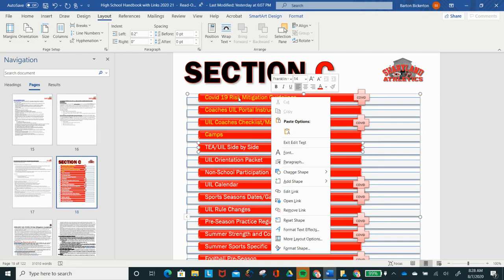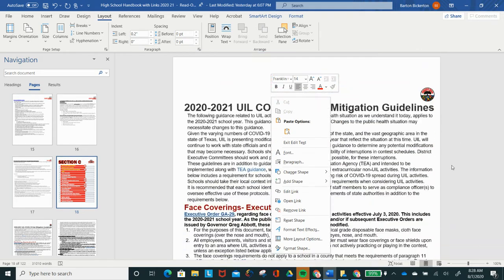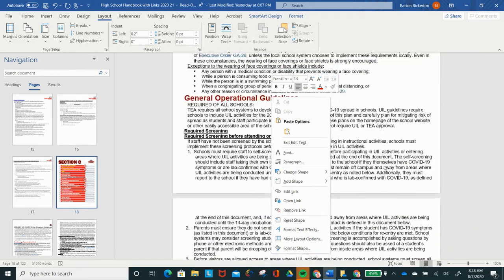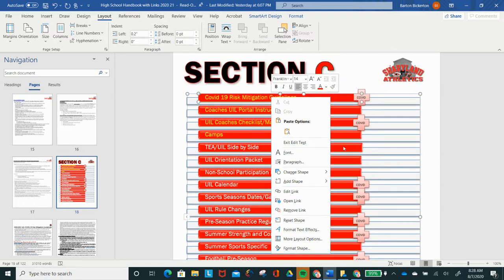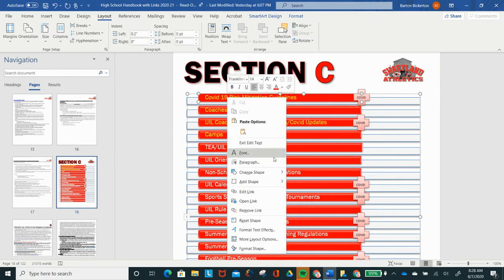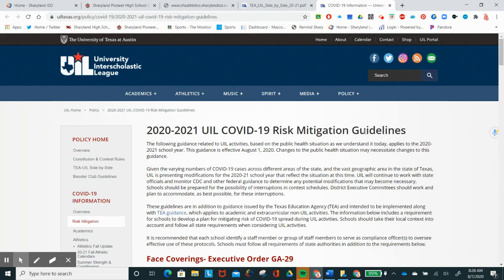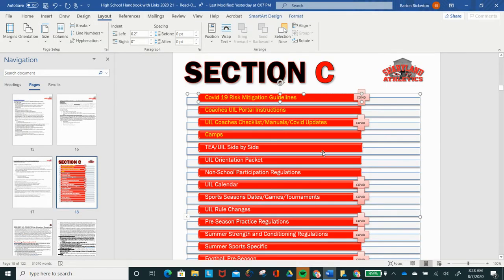The first one is the COVID-19 mitigation. That whole document is on here, but you can also go to the UIL site. Just right click, open link, and it'll take you straight to the UIL. So two ways to do it. Any document that's short, I put actually in the Word document. But if it was too long, like side by side, things like that, then I just made the link. Anything you see with the COVID sign next to it has changes.